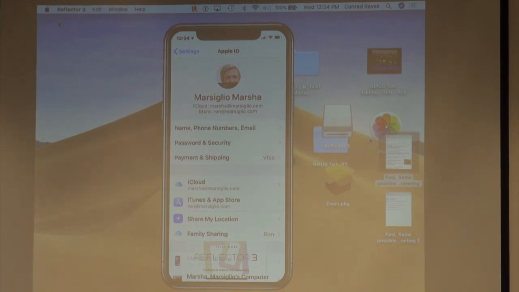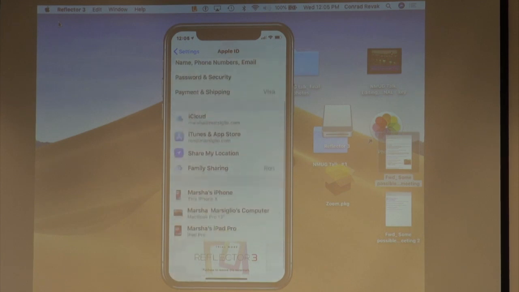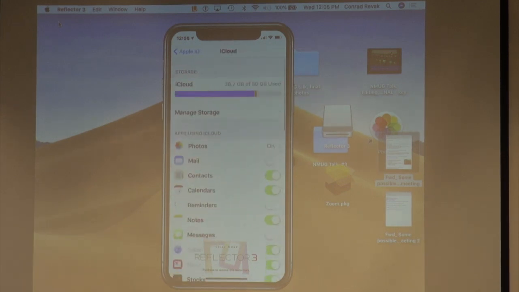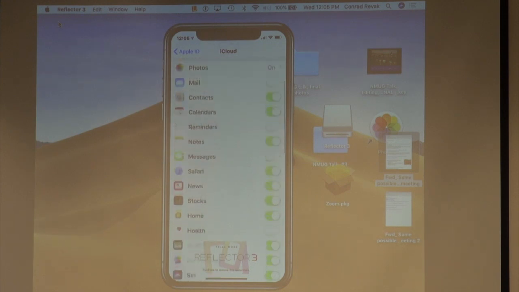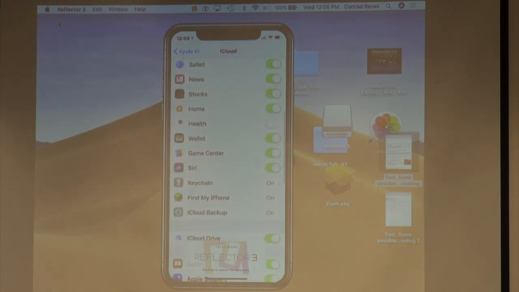How many people know they have Find Your iPhone turned on? Hopefully they do. Okay. Settings again, your name, which is iCloud. Scroll down to Find My iPhone, which is the second one up above from iCloud Backup, and you make sure it's on.